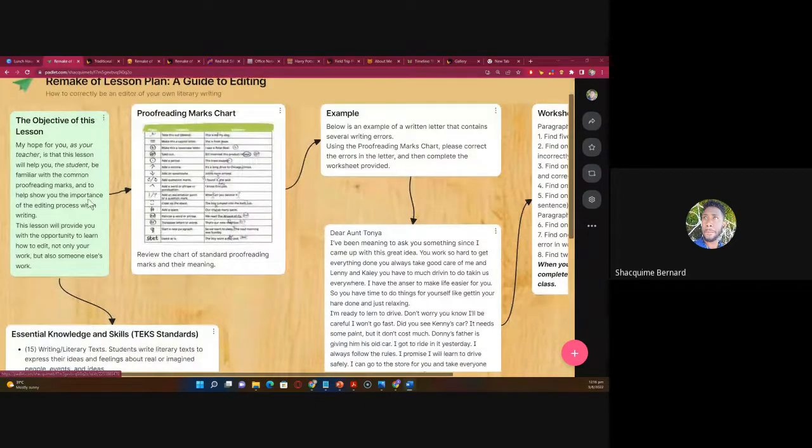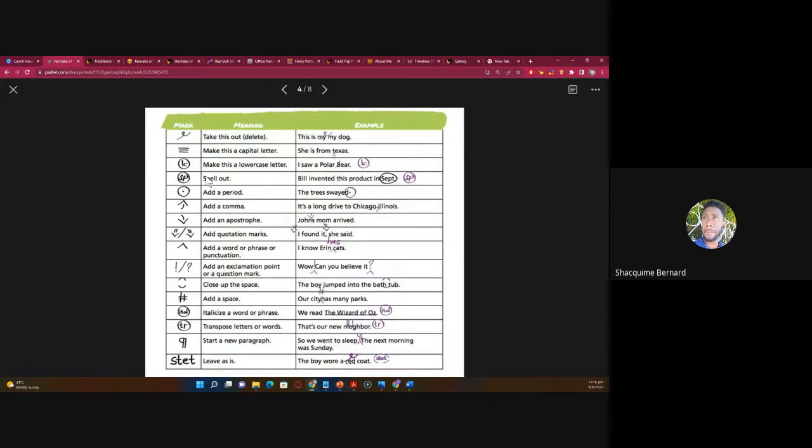and you can actually see the path of the lesson. So the first thing the teacher will want the students to do is look at the chart, right? And it's saying there, review the chart for standard proofreading. And you can take the chart and it pops up like that. And you can look at the concept. So it's showing you how to do proofreading.